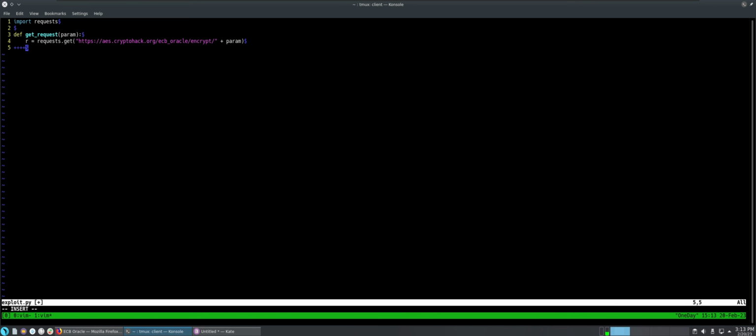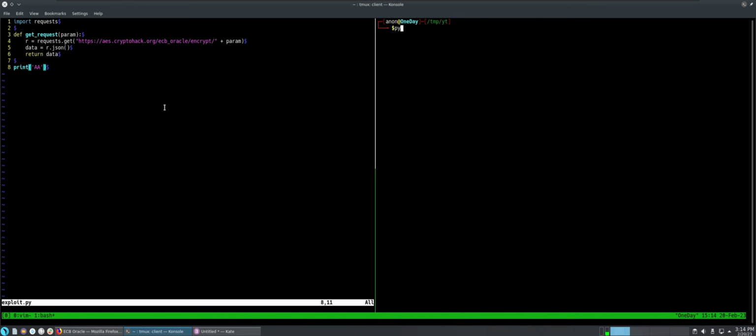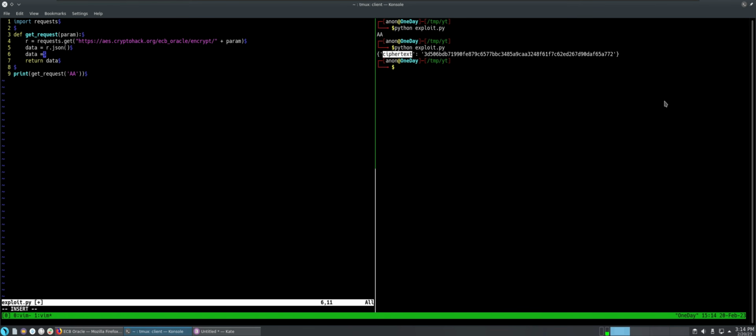Get the parameter, and we just need to get the JSON data back. Let's see if it works correctly. Let's just give it some A and see if it works. And we get A back. Oh, we're supposed to call the get request. Yeah, we get the ciphertext back, and I just don't want to see this in JSON format, so I just extract the data from the ciphertext. There we go, this should work.